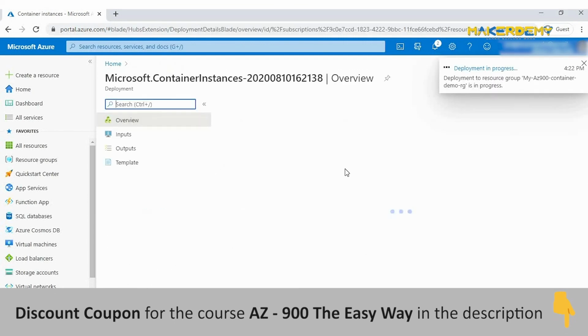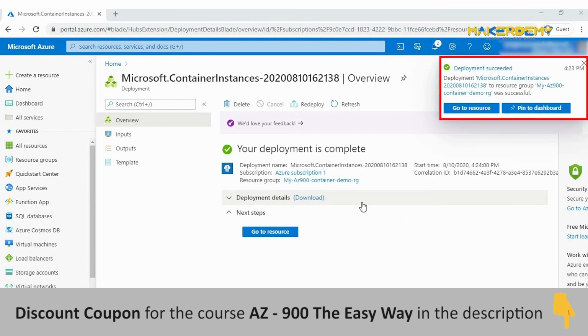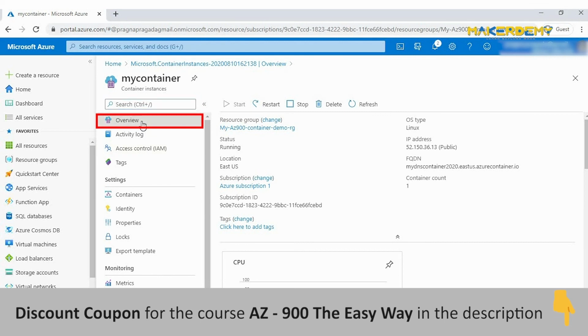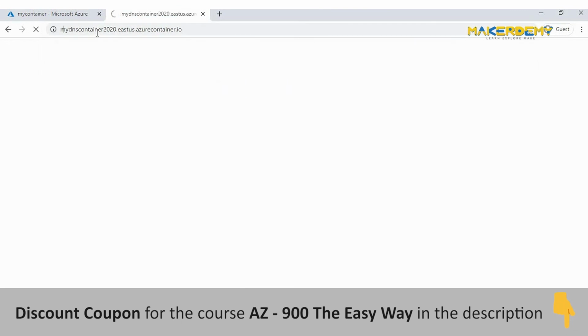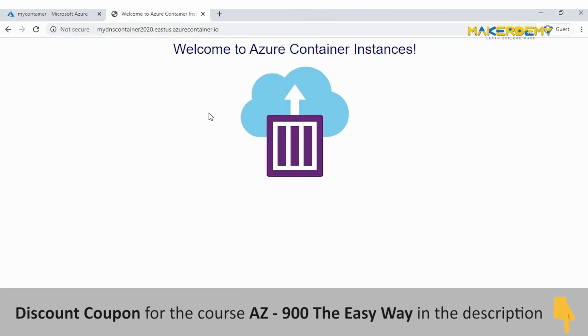After some time, it will show that your deployment is complete. Go to Resource and press Overview. Verify if the status is running. Copy the container's FQDN and paste it in the browser. The welcome page should display. And congrats! You have successfully created a container instance.